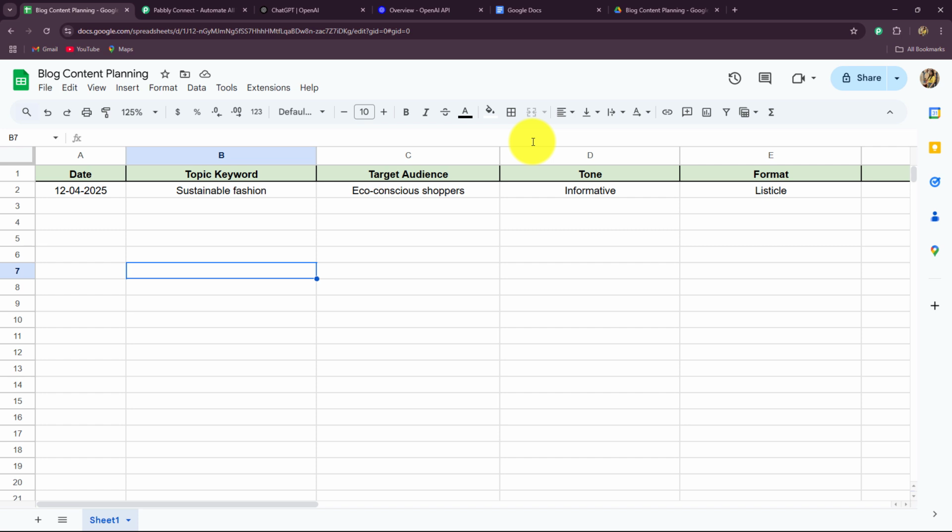But doing it manually for each of the business requirements for different varieties of blogs, topics, audience, etc. is definitely a time-consuming task. Therefore, I have decided to automate it with the help of my AI agent, that is OpenAI I'm using over here, and Pabbly Connect. So what I'm going to do, every time I'm going to receive new requests for the blog content from my clients, the details which they want are going to be added in this spreadsheet.